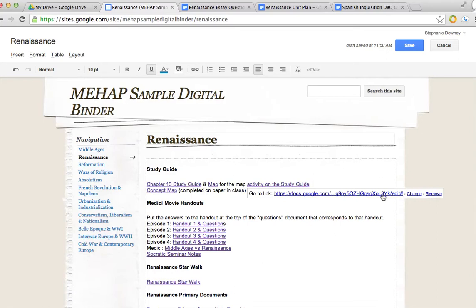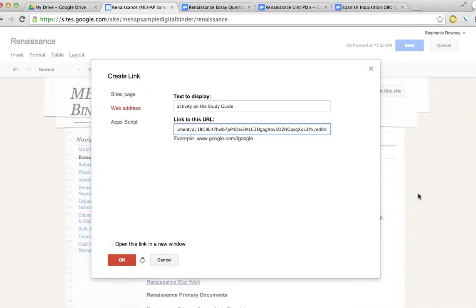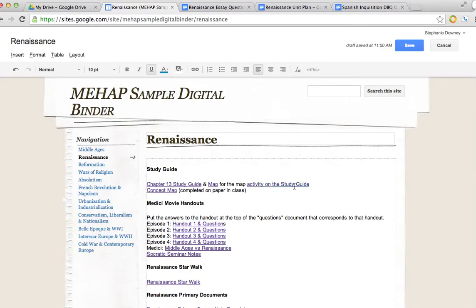And to change or remove, all you have to do is just hit here. If you want to change the words, you can edit them here. Or if you want to remove it altogether, you can just click remove there.